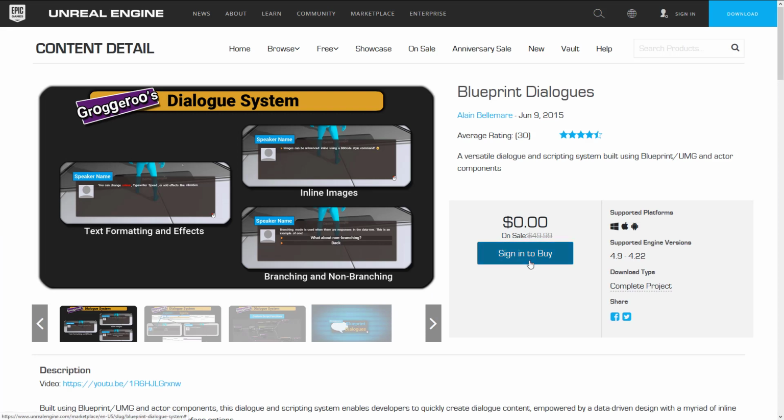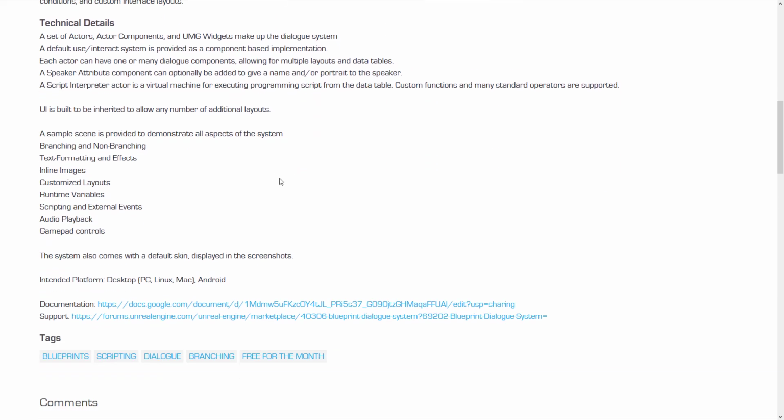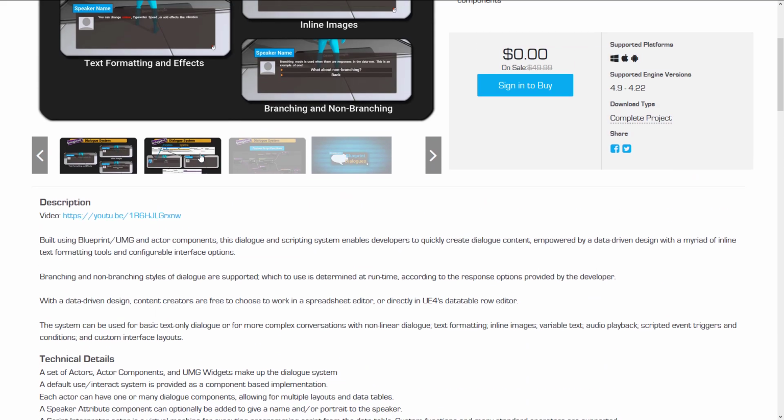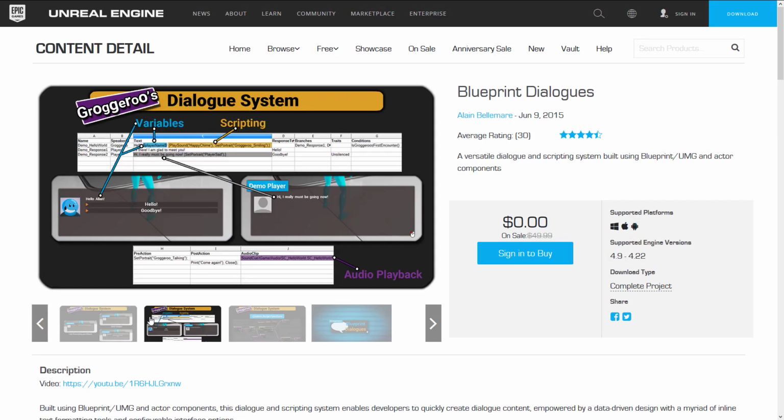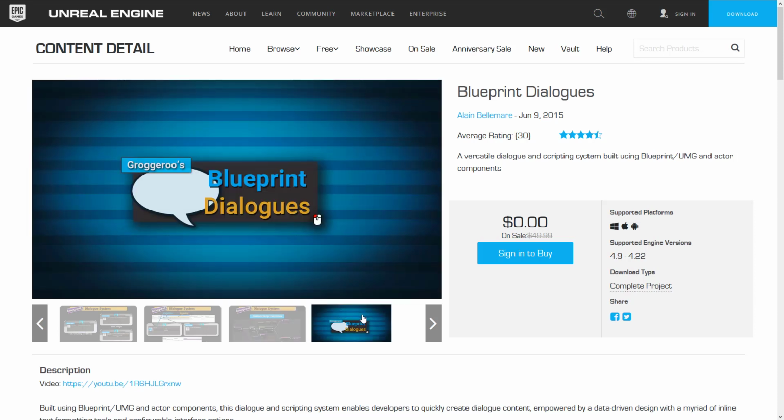So the first asset we've got here is Blueprint Dialogues, a versatile dialogue system built using Blueprints and UMG, that's their user interface system, and actor components. You can see what it contains, a number of different Blueprints basically for doing dialogue systems. Kind of interesting, text formatting effects. You've got basically a spreadsheet style database of things that can be done. Blueprints can control how things are done. So if you needed a dialogue system for your game, this could be an interesting one to check out. It's $50 normally, so it's $0 now.